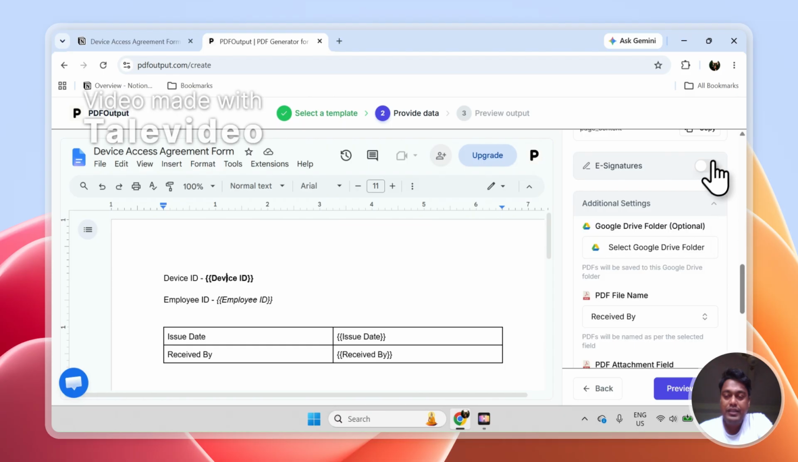On the right side, I have a few more additional things. You can even add e-signatures onto the document. So if you turn it on, it will allow you to add e-signatures onto the document. I will put a link in this video description on how to use e-signatures. You can definitely watch that video. So I will currently turn it off.